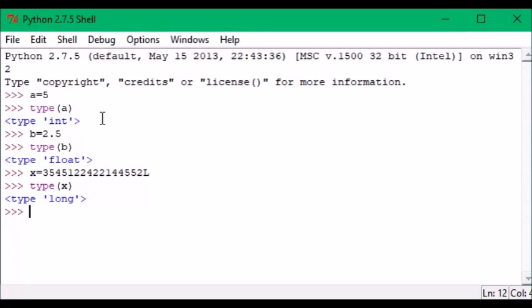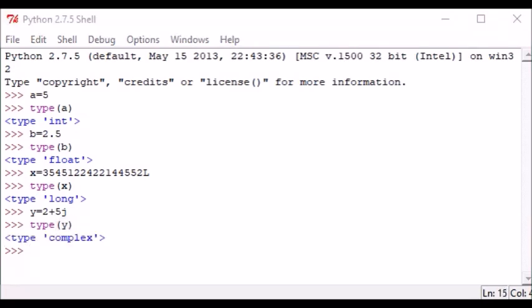Okay, so next if you go for y is equal to 2 plus 5j, it's a complex number, and if you want to find the type of this number, you type type y, and then you hit enter, you'll get that the type of y will be the complex value.